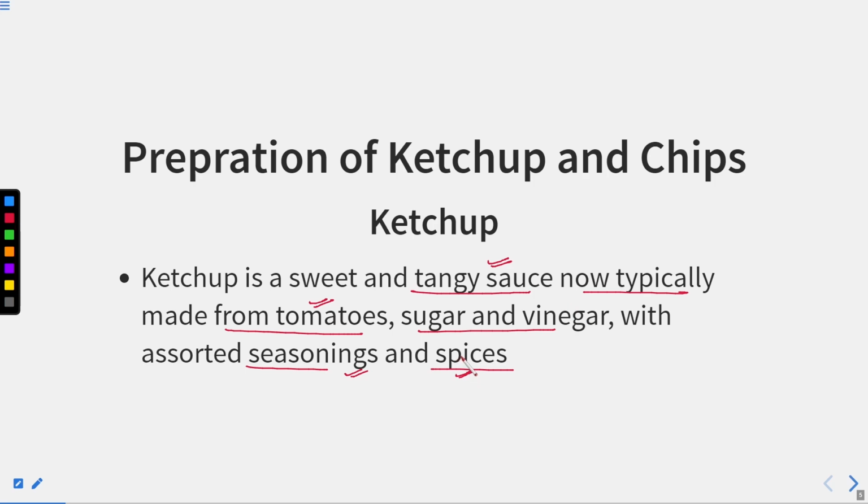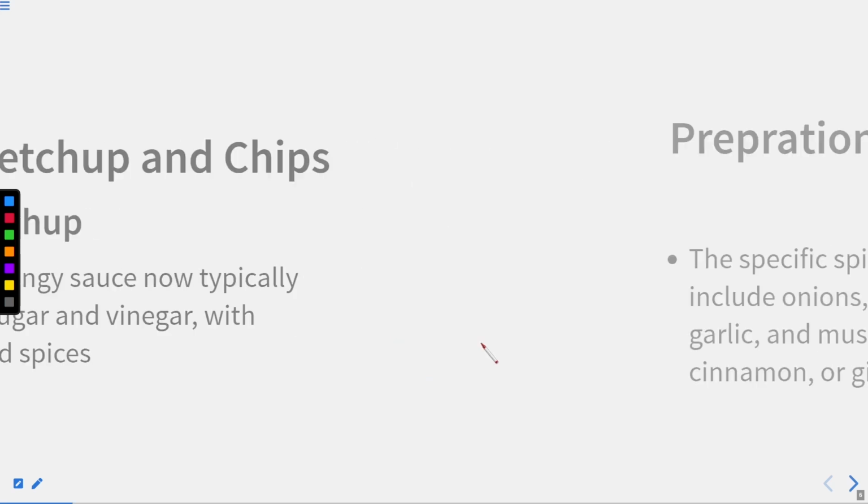When it is oyster sauce, then oyster is the main ingredient in that. When it is a mushroom sauce, then mushroom will be used in that. But when it is a tomato sauce, then it will be only tomato, but some other ingredients like sugar, vinegar, seasoning and spices are also added.